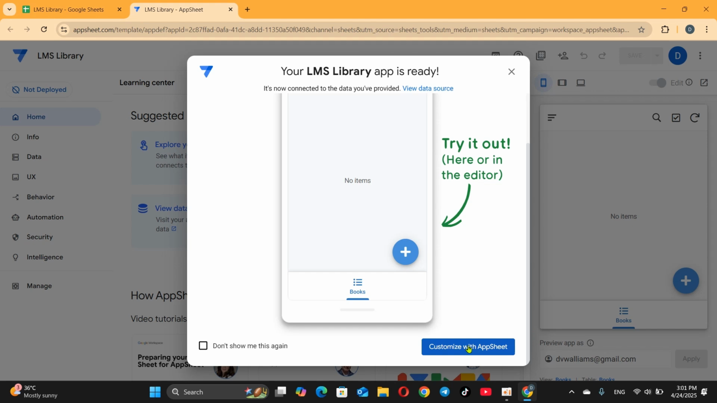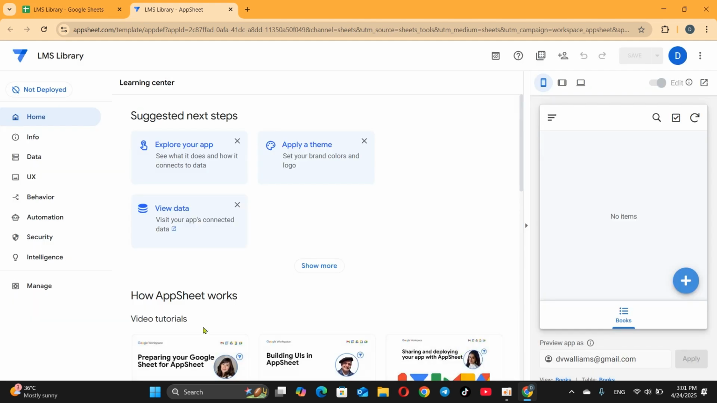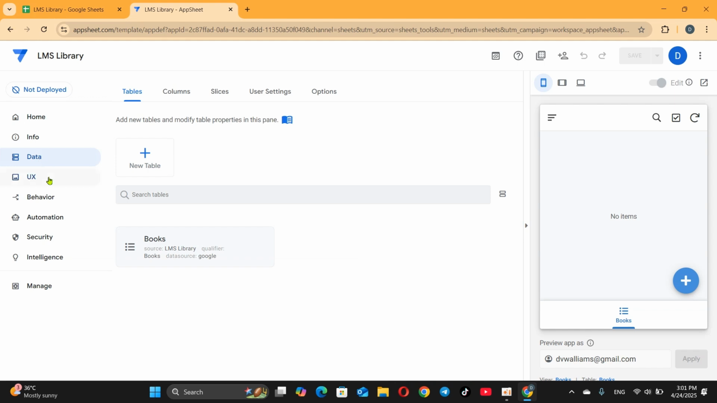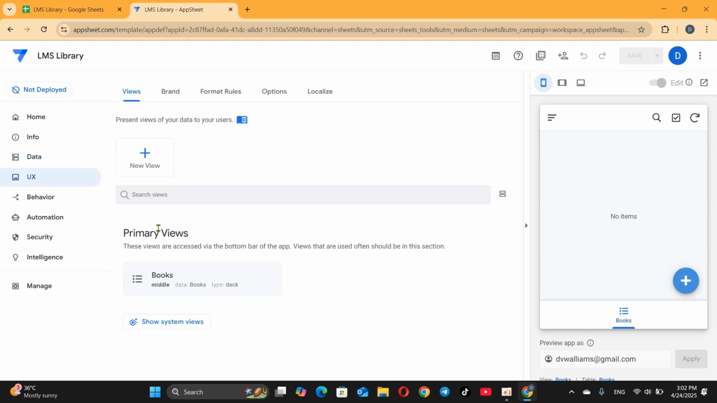Click Customize with AppSheet to customize your app. Now you will see your app in mobile mode on the right with a menu and an add button because the app is already connected to your database in Google Sheets. Now go to the UX tab to customize your app view.